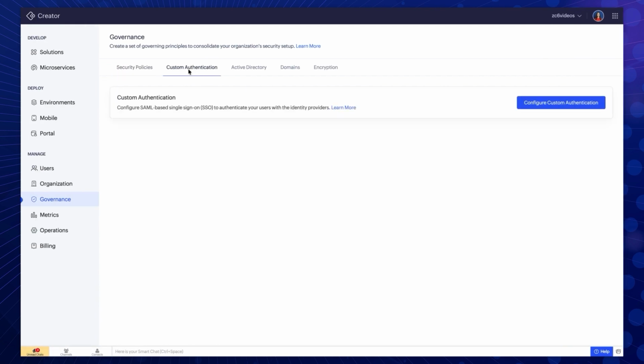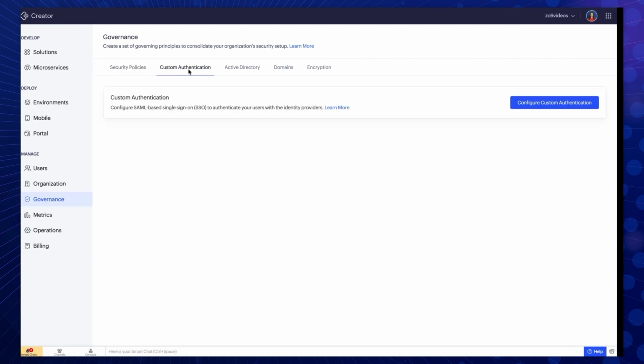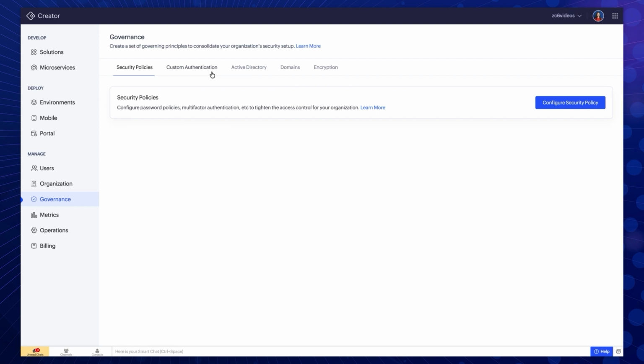Next, you have custom authentication. In Creator, you have single sign-on custom authentication. This allows users to sign into their Zoho Creator account through another identity provider. If you click on it, you have two SSOs, both SAML as well as JWT. When you configure a custom authentication, it gives the person an option to log in with another credential. Okta, for example, is one example of another identity provider.